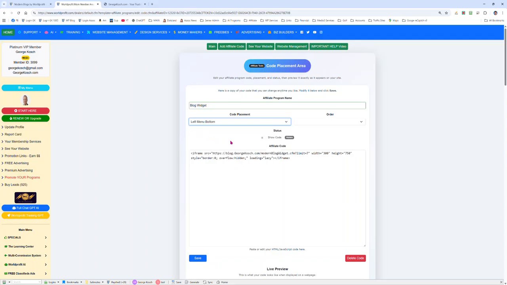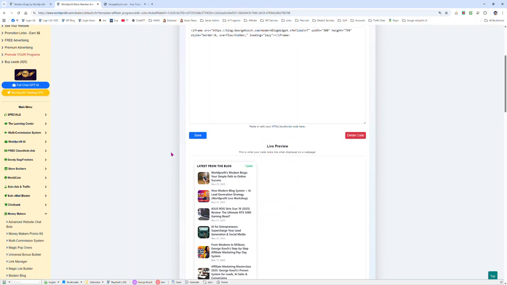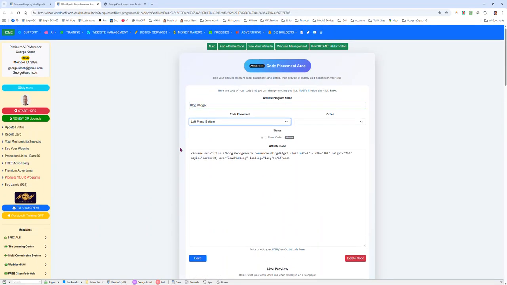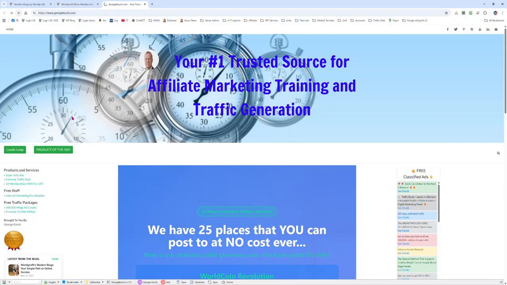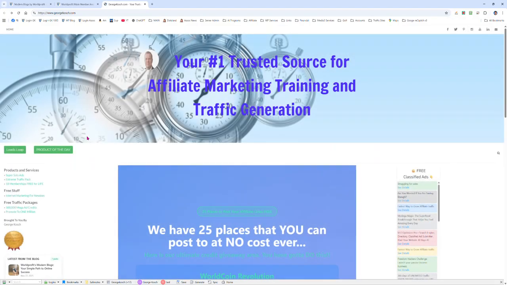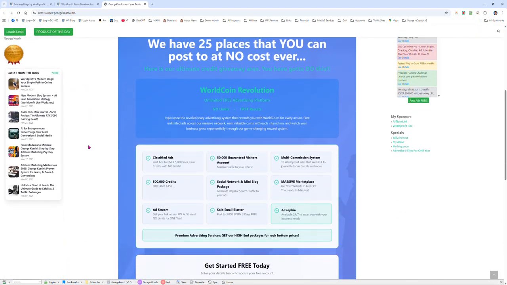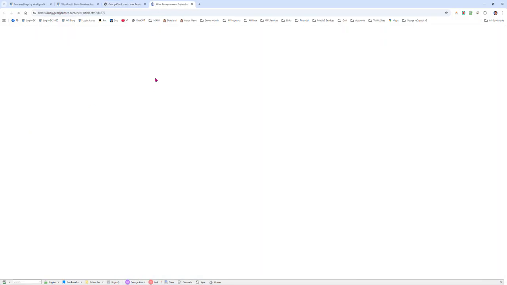You don't want to do a thin widget like this on your footer. You definitely want it on the left or right menu. And I'll make it number 1. And we want to show the code. And we just save it. And then we can go to our website and take a look and see what it looks like. If I hit refresh and scroll down, you can see there's my widget. Looks really nice. And if people click, they go right to the article on your blog.